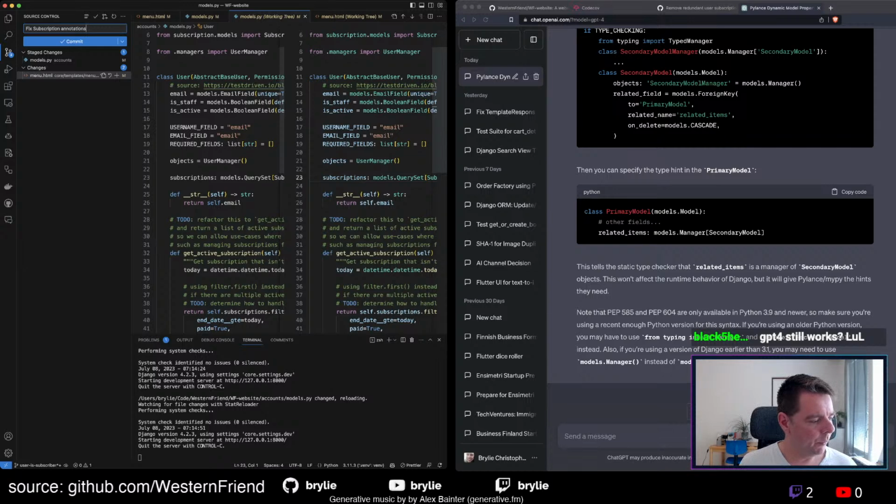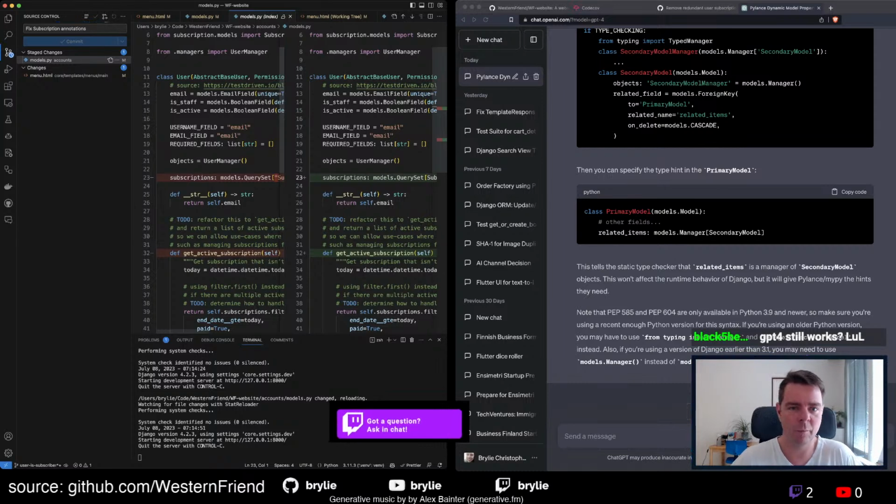Hey, Black Sheep, welcome back. Yeah, GPT still works. Looks like they haven't nerfed it yet. I'm waiting for the code evaluation feature. It's supposed to be in wide release, I guess only in the US.